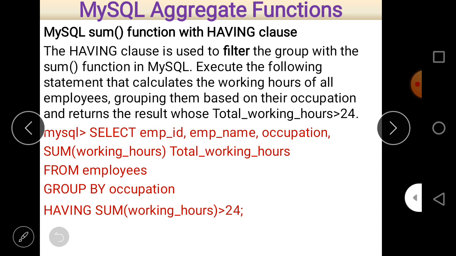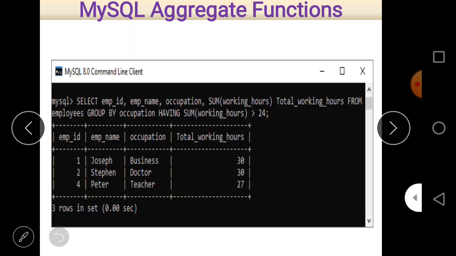So let us check its answer. This is the answer. You can see here only 3 rows are selected, and this is the query. You can see it easily on the screen. Now I think the concept is very clear to all of you, how to use the HAVING clause with the GROUP BY clause with an aggregate function.